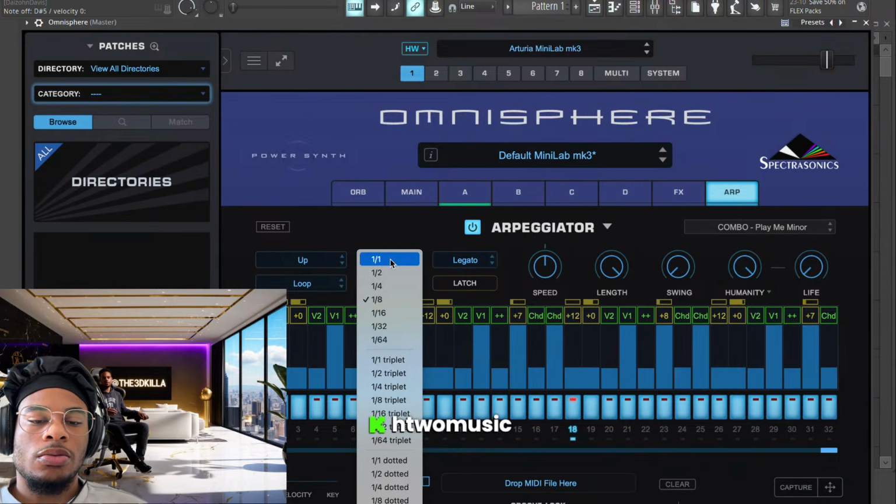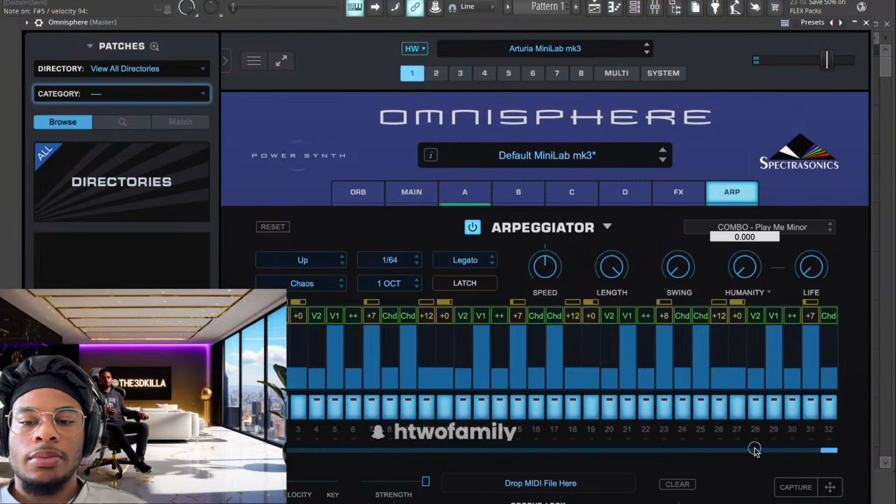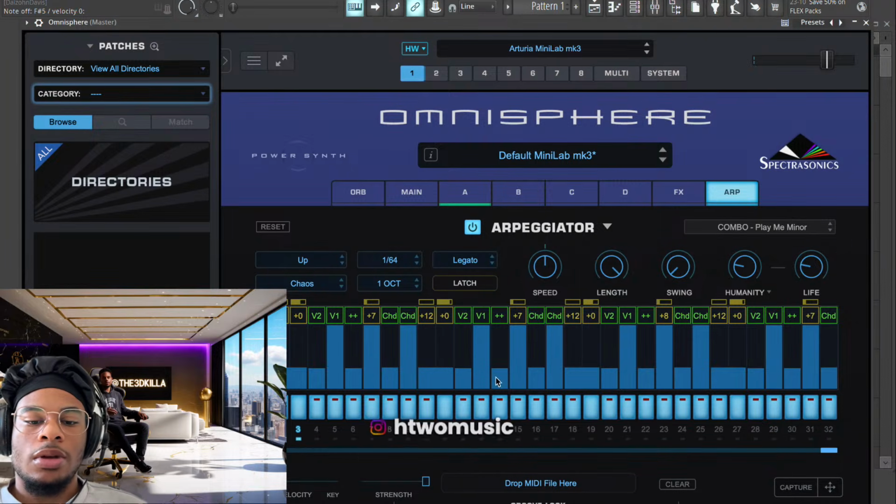So let's go back to that 160. Go back to that chaos. Let me add a little bit more randomness. Cool. Now I haven't messed around with this yet. Haven't figured that out yet, but apparently you can drop MIDIs in here, which is crazy.